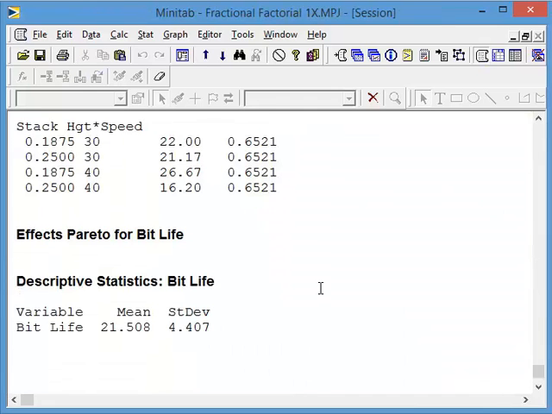So we're going to write that down. And it says that before we changed anything, overall, based on all the variation that we had of all the level settings and different factors, we had an average bit life of 21.5 and a standard deviation of 4.4. All right. So we're going to use that as a comparative a little bit later.